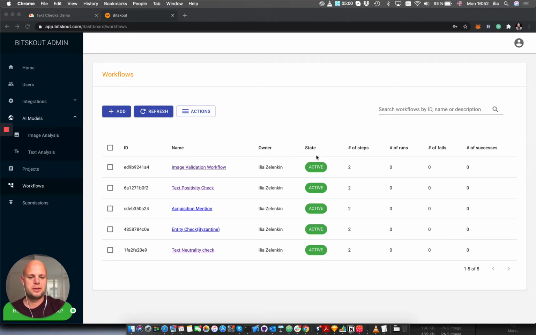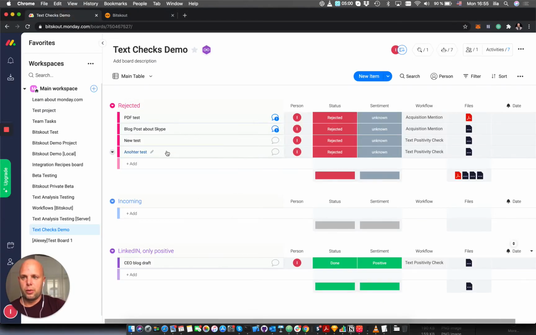Features of Bitskout, and move to our Monday board. In this case, I'm using a setup where I have an incoming group where all the drafts are coming, which are then analyzed by a workflow and then distributed between different other groups. So you can use this based on boards or however you see fit.